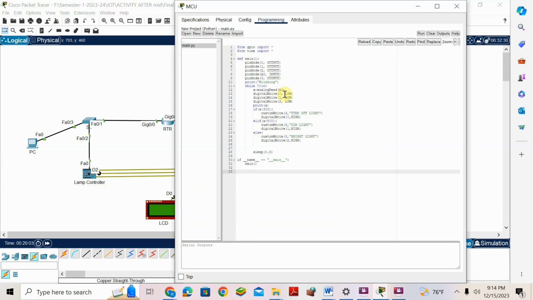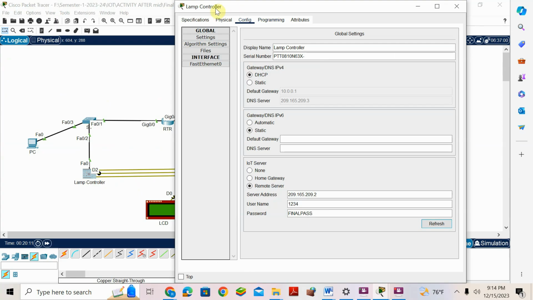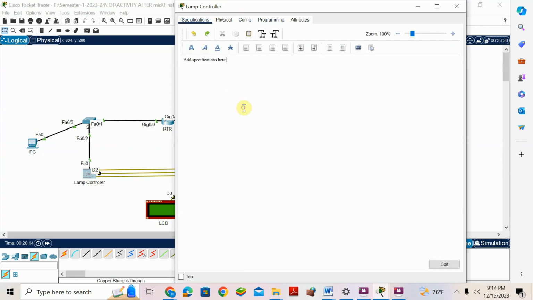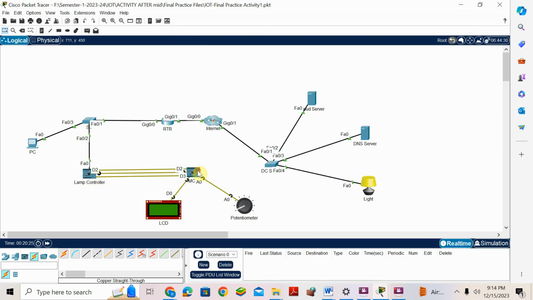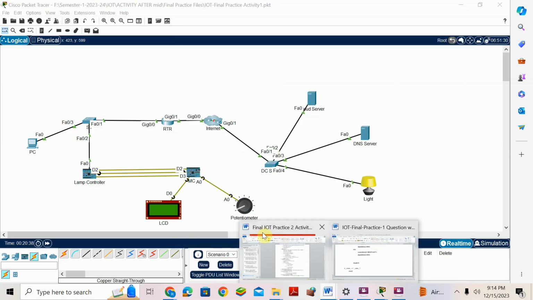Then digital write of 0, low, 1, low, 2, low. The lamp controller has 3 pins. When I open the lamp controller and go to the specification, here all the pins are actually high, 1, 0, 2, 3. So initially I have to make all the pins 0. That's why I make all 3 pins of the lamp control 0, 1, 2, all low. Now I'm printing the value of A. The code I have is: this is the input device, this is the output device, this is also an output device. Lamp control is an output device.